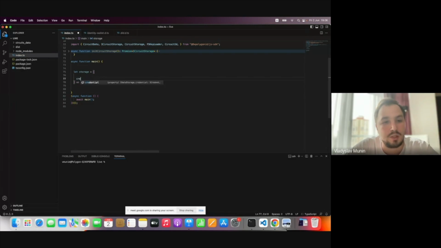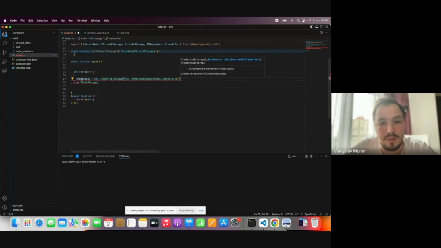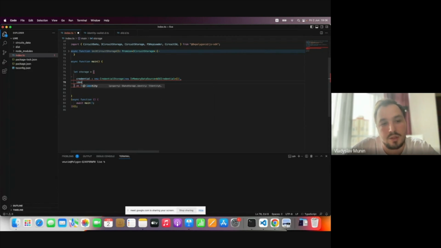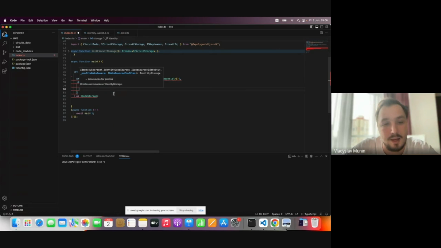And as I said, we need several storages. So it's a credential storage. We provide a memory data source for it for verifiable credentials. It will store verifiable credentials. We need to provide storage for identity. And here we need to provide several data sources. One is for our actual identity entity, and another one is for profiles.